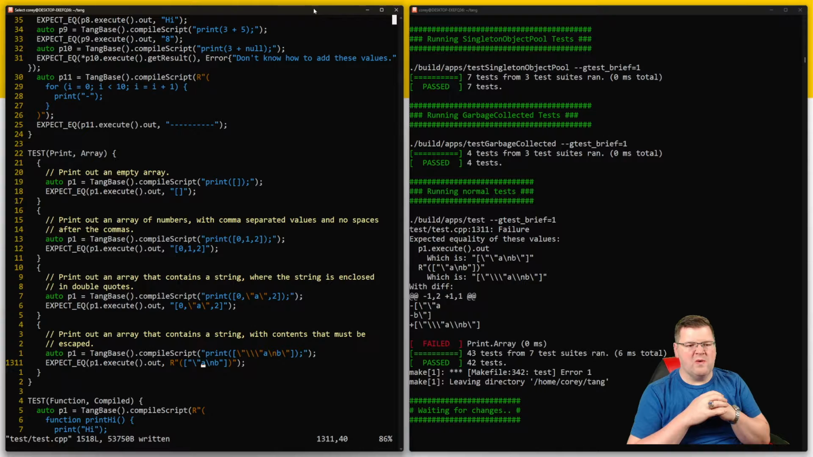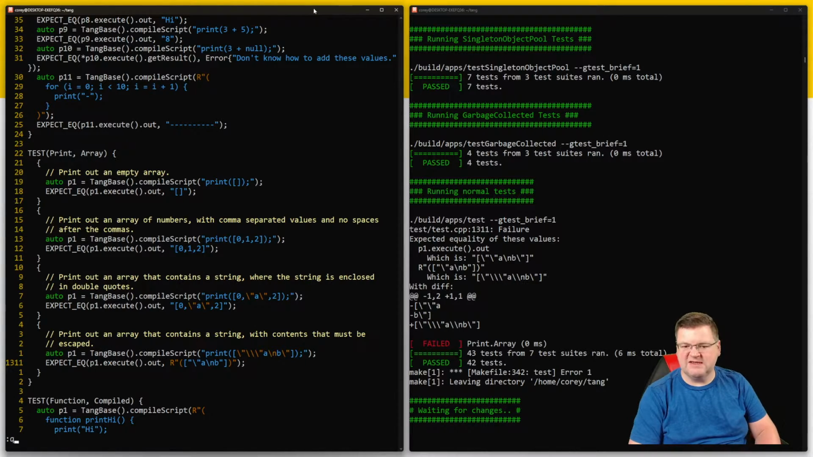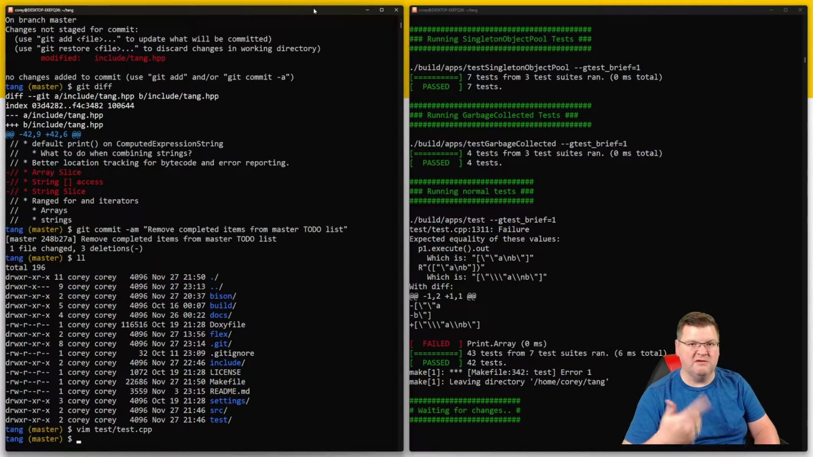So, let's do that, shall we? Or let's start building this. Now, this test is going to fail. It's going to continue failing until we get something written. And we need to start off with a Flex file for this.